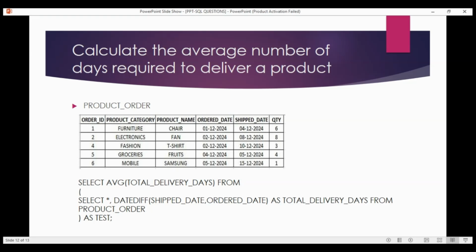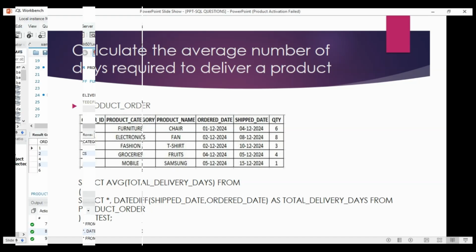Calculate the average number of days required to deliver a product. Here we have a product order table which has order ID, product category, product name, order date, ship date, quantity columns. To calculate average number of days required to deliver a product, first we need to calculate the number of days required to deliver each product. To do this, we will use date difference function where we will calculate the difference between order date and ship date. So let's see the practical.